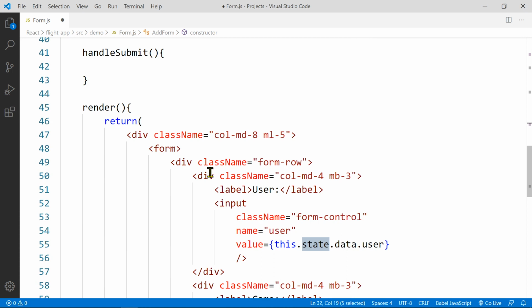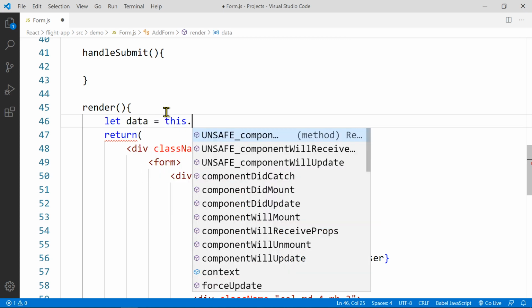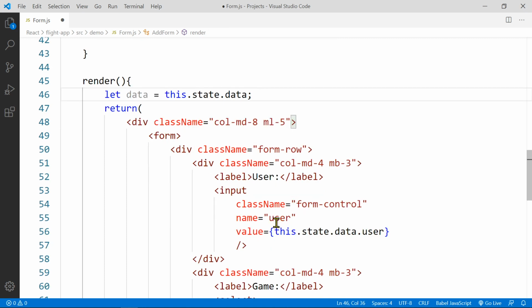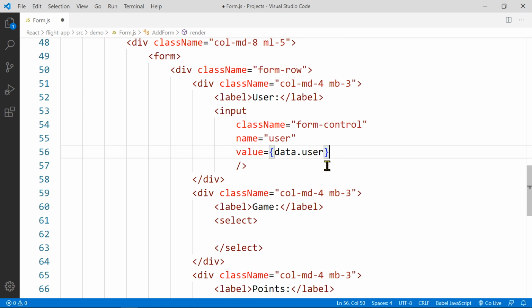So what I usually do is you can make it really short by going up here and creating a local copy of this data to say this.state.data. And then here you just drop the whole thing, just put data.user. Much shorter this way. Okay, so it binds to that value.